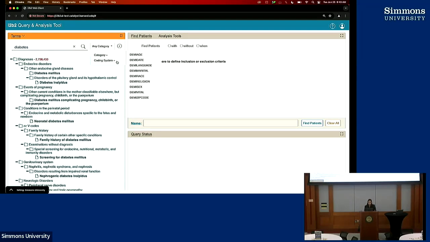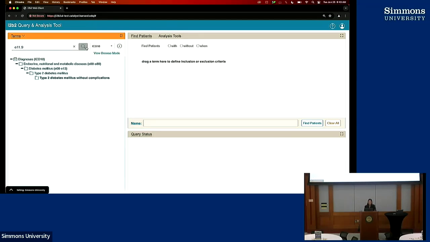Or if I knew a specific code that I wanted to search for, such as E11.9, I can just specify the coding system it's a part of, and it will locate that term.